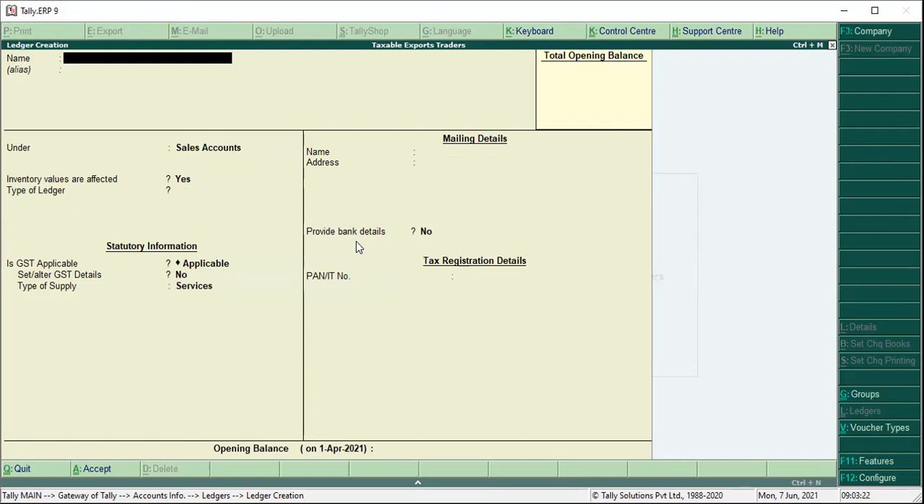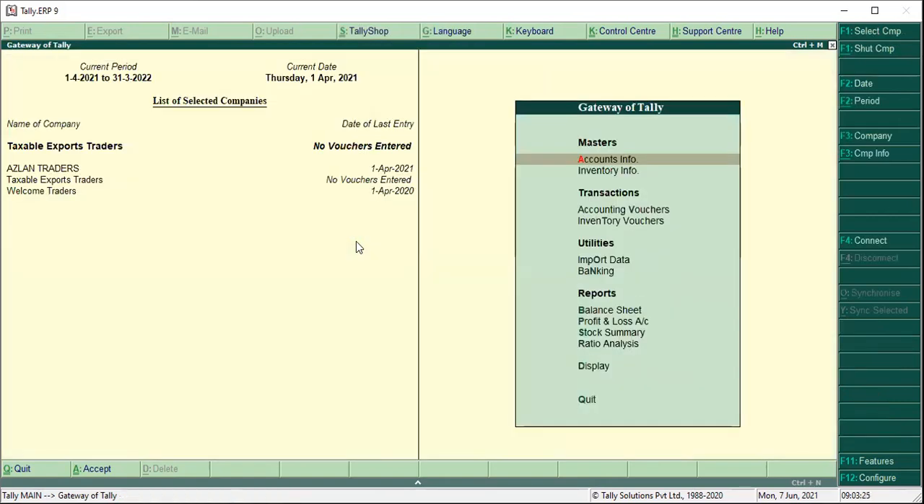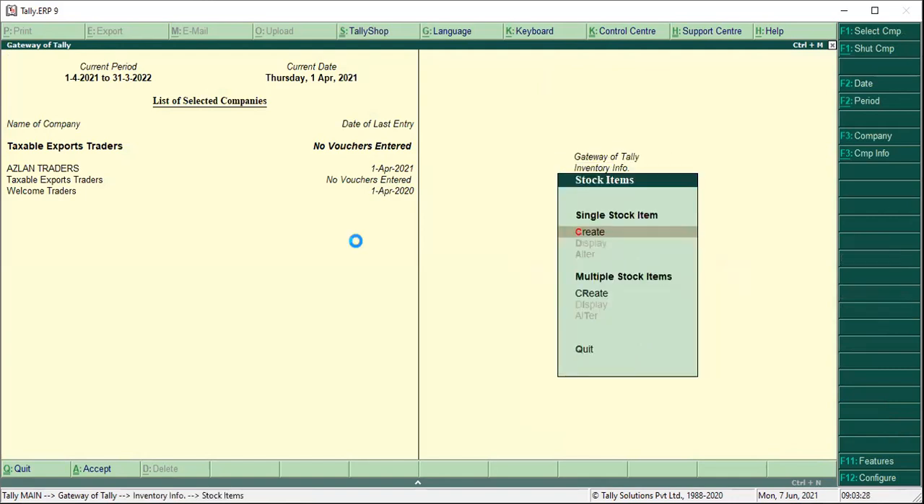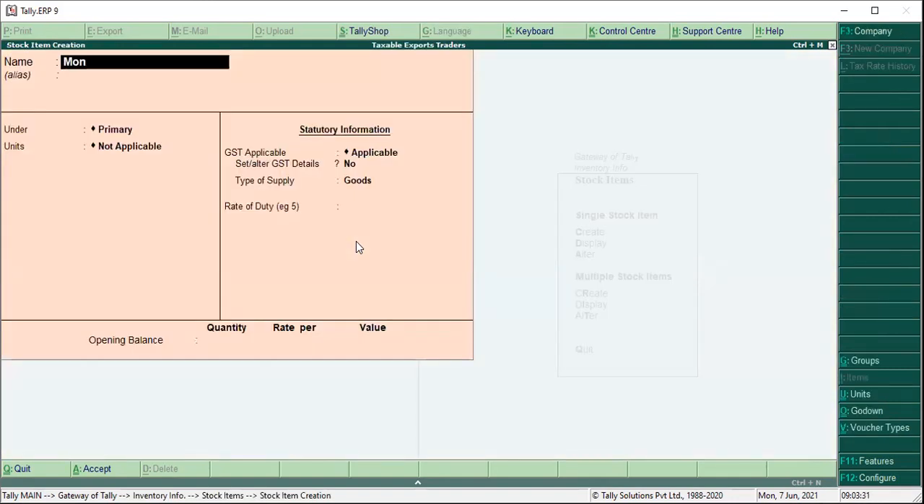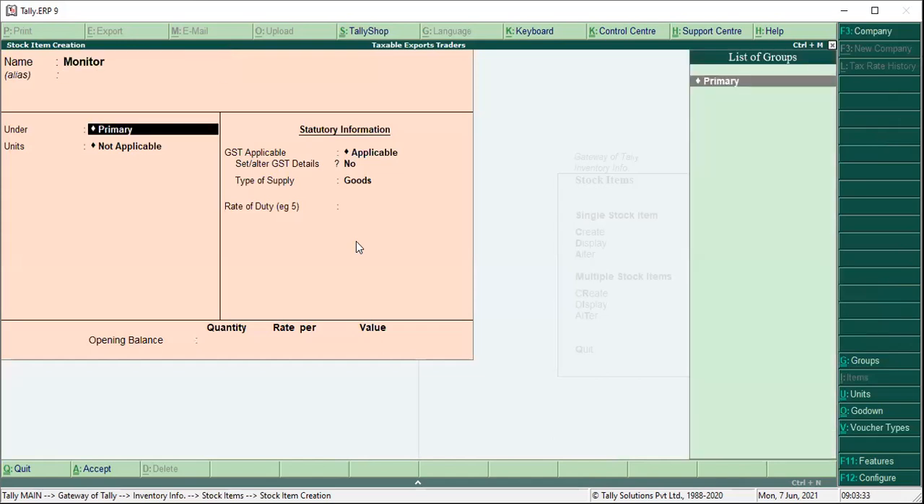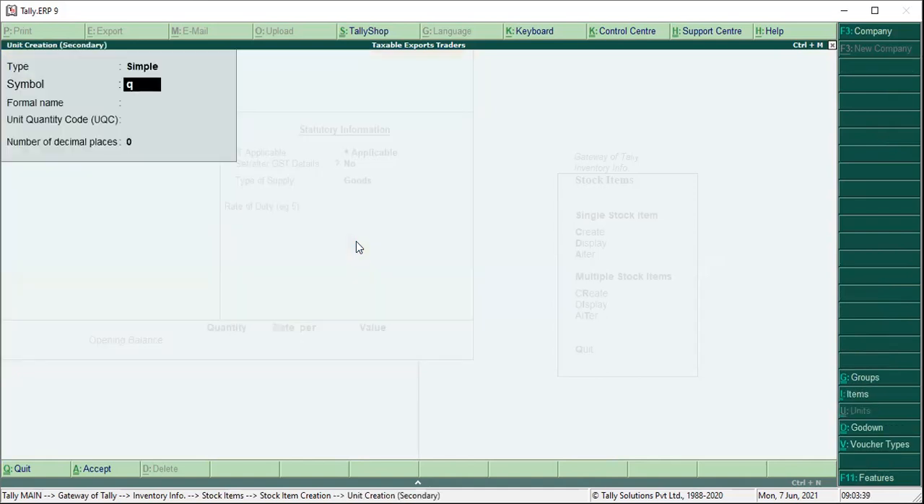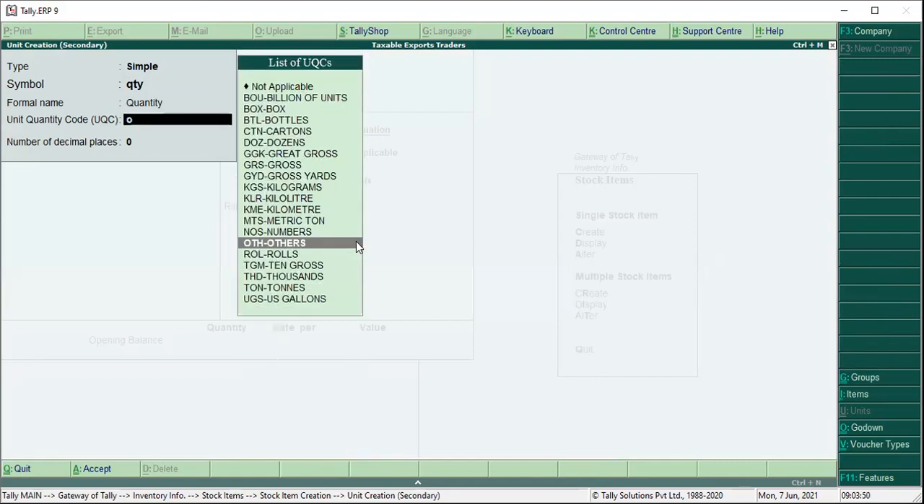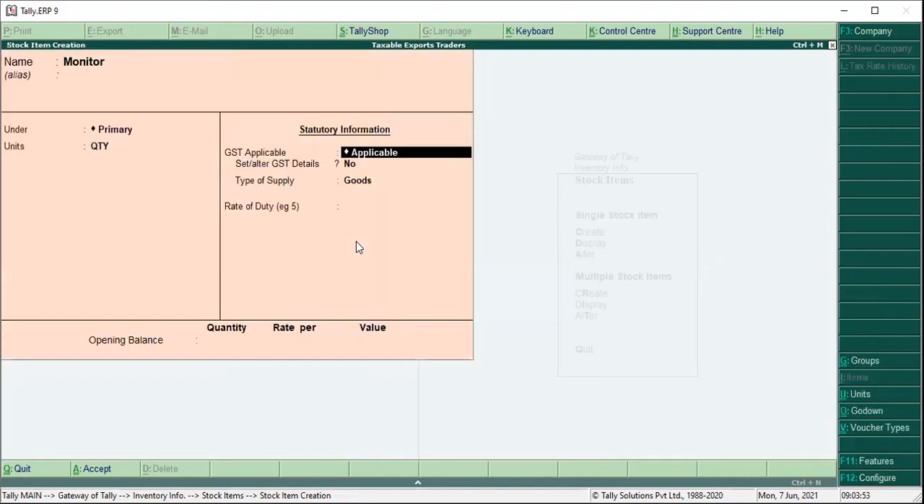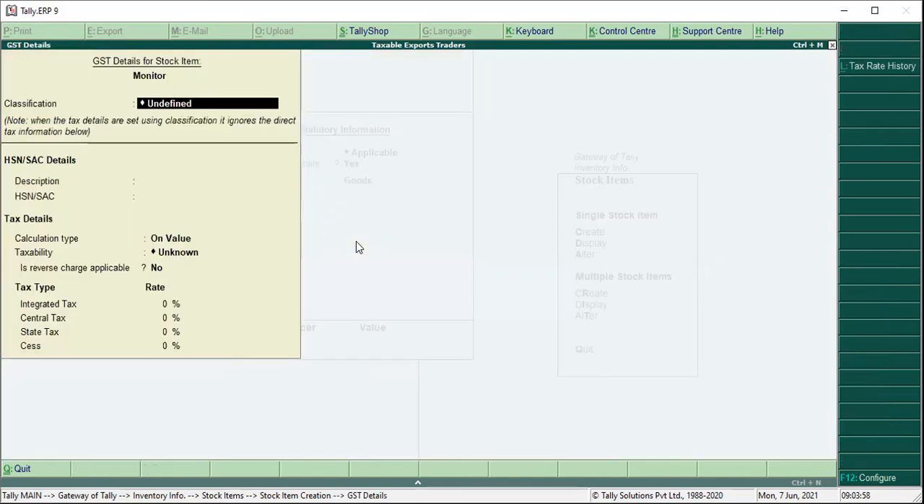Now you go for creating inventory items in Tally, shortcut key IIC. Monitor. Then Alt+C. Quantity, nothing is there, so I'll select others. Ctrl+A. Yes, applicable. Now you have to set a GST rate. What is the product? Monitor.